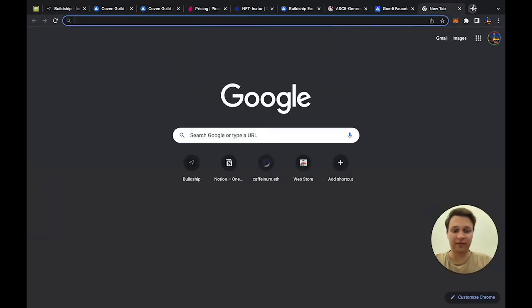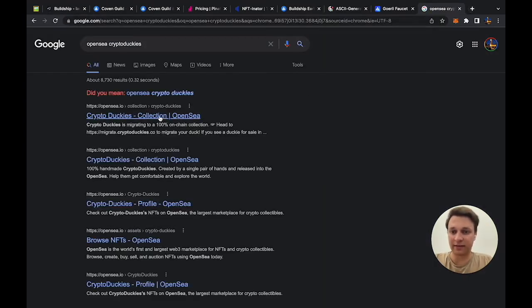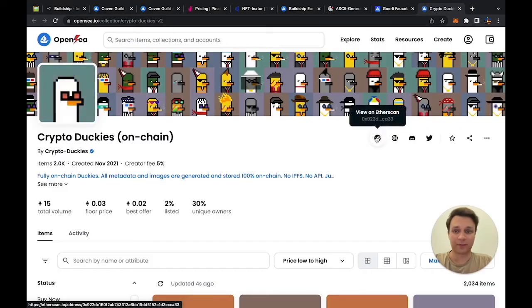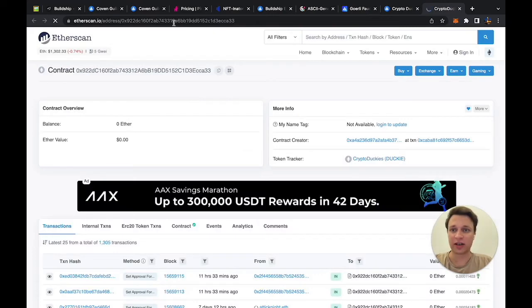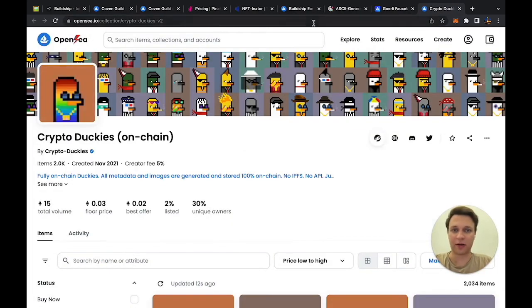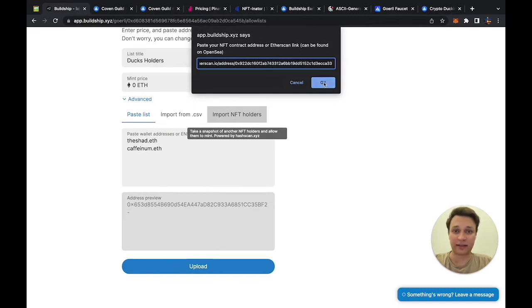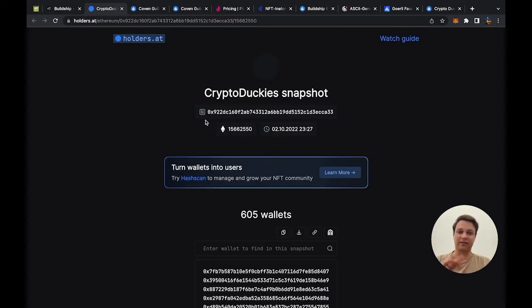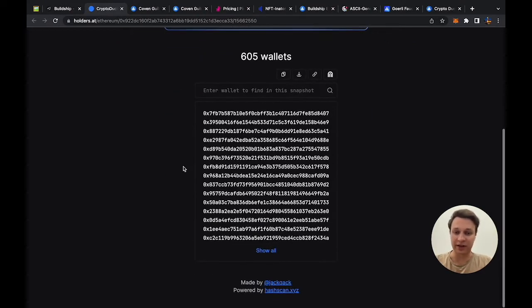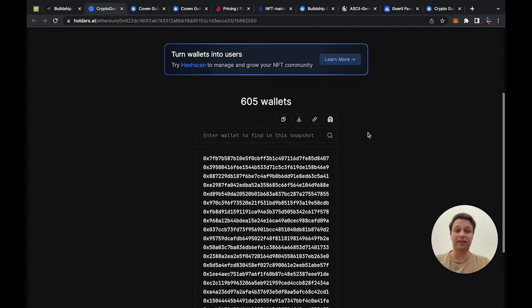And for instance, okay, here's the CryptoDuckies collection, and I have to click on Etherscan page, copy this, or I can copy the whole address, and I can enter this here. I'll get a snapshot of the holders. So basically, this is the list of the current holders of CryptoDuckies, and there are 605 wallets. I'll just click on copy, and I have them copied.